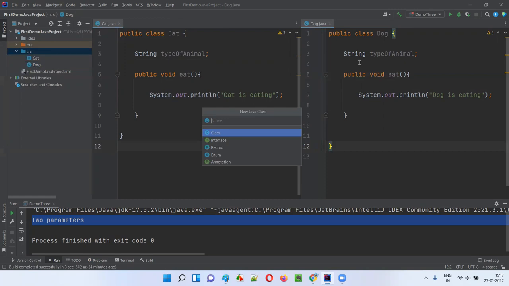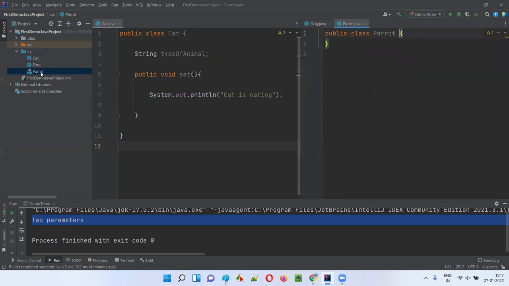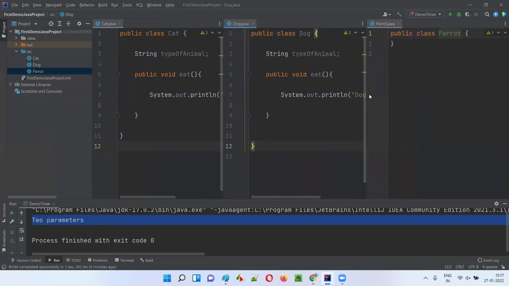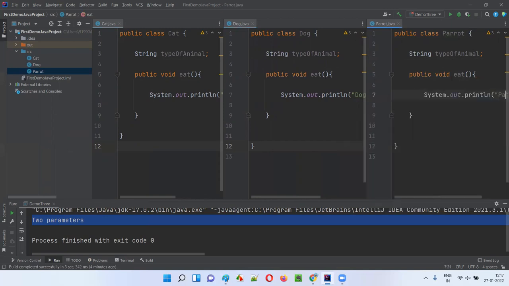Now one more class I'll create. Cat, dog, okay, any other pets we have? Generally, we have cats and dogs as the pets, right? So let's say parrot, birds class. Here parrot is another one. Here also, I'll say String type of animal and public void eat. Here I'll say System.out, parrot is eating.